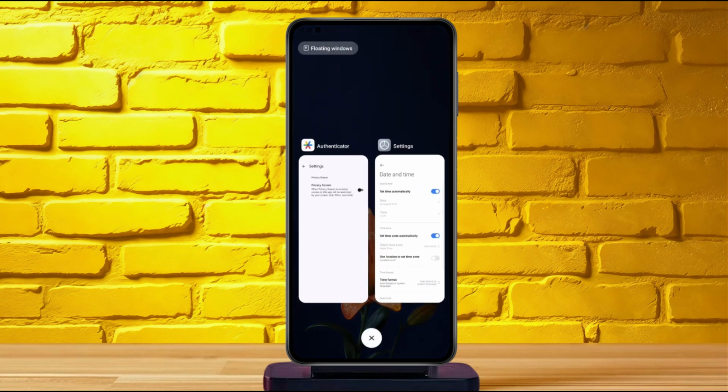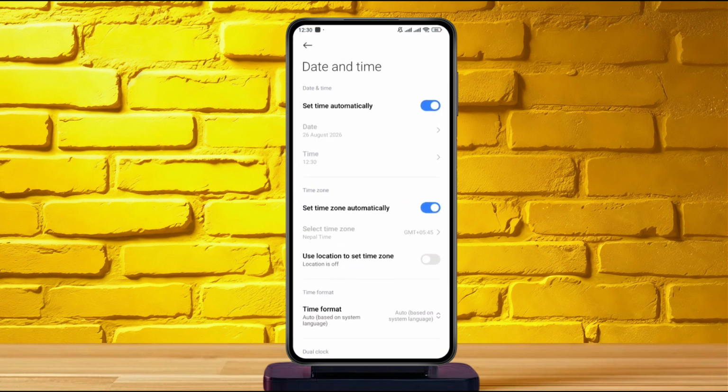Open your device's settings. Look for date and time. Depending on your device, this may be under System, General Management, or a similar option. Now, make sure Automatic Date and Time, or Use Network Provided Time, is turned on. Also, make sure your time zone is set correctly.